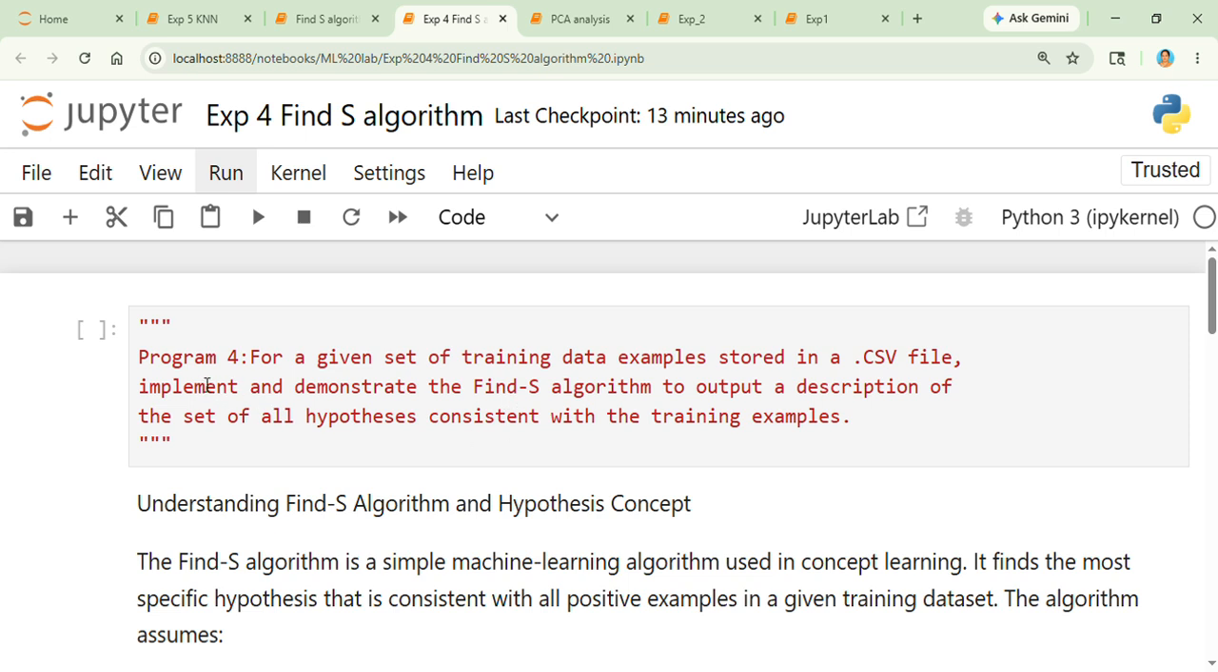The statement of Program 4 is: for a given set of training data examples stored in a CSV file, implement and demonstrate the FIND-S algorithm to output a description of the set of all hypotheses consistent with the training examples.